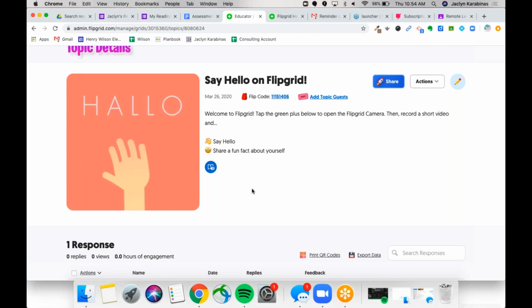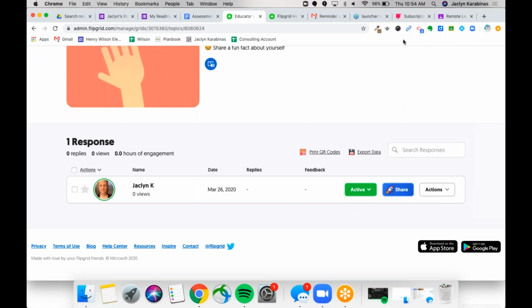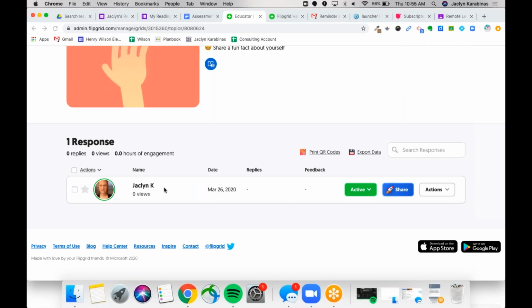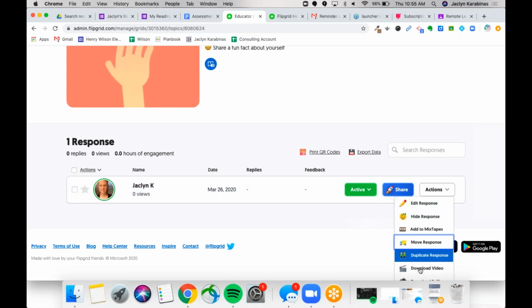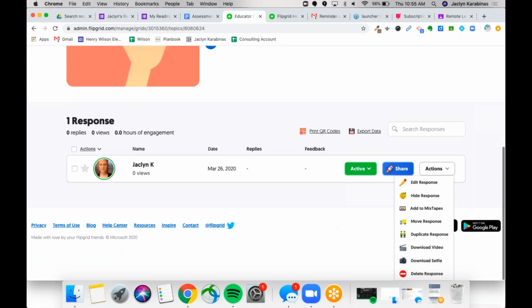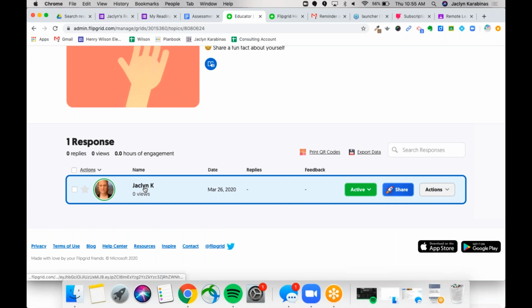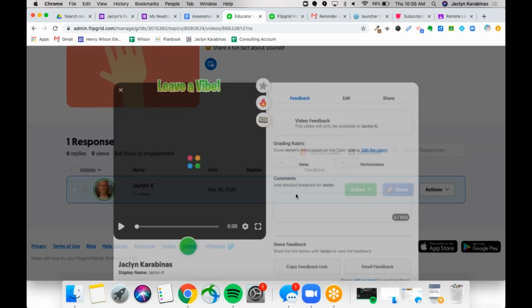All right, so take a look here. Oh, I see my response popping up here. So here's my student, and if I want to hide it, if it's one that I'm not ready to make public, I can do that. Make it active. This is where I view it, and I have lots of options here that I can do. Delete it. I can download it. That kind of thing.